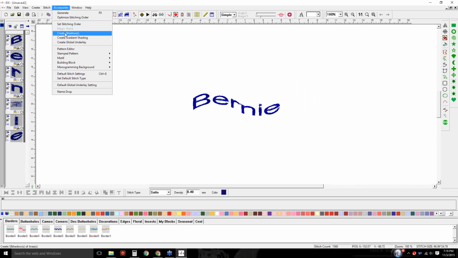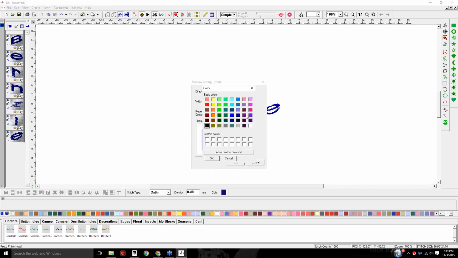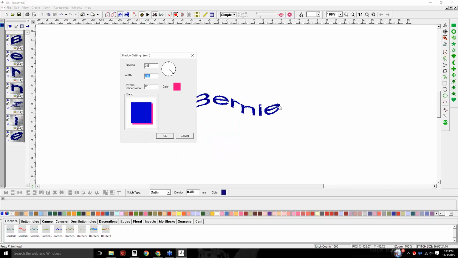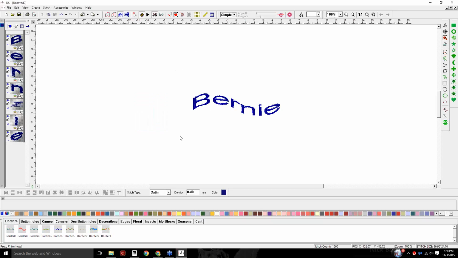So let's go up to accessories, create our shadows, and we'll go back to a happier pink, right? It's going to end up kind of burgundy, but this width setting isn't so much the width of this. It's not going to be any wider than your letters. It's kind of like a drop shadow for those of you who've worked in Photoshop. Like if I say 1.0, it puts it a little bit closer. See? So it makes a nice, neat little quick shadow that you can automatically have color sorted, and you can see it's not doubled up. So that's your automatic shadows.